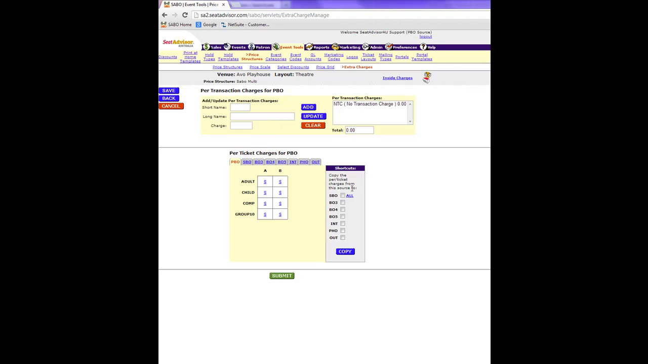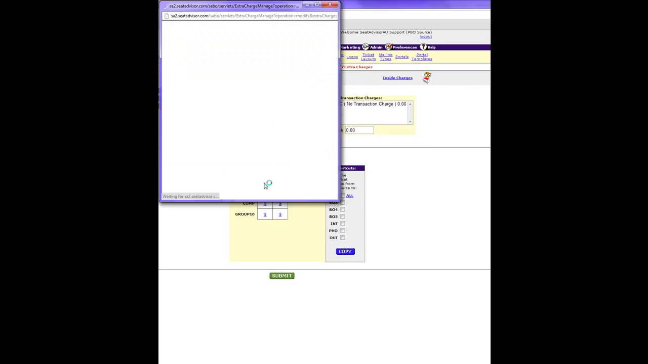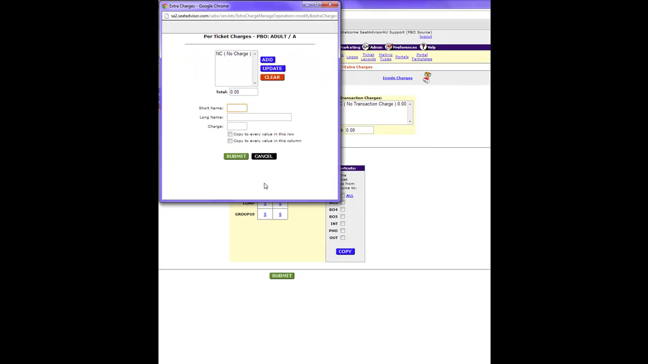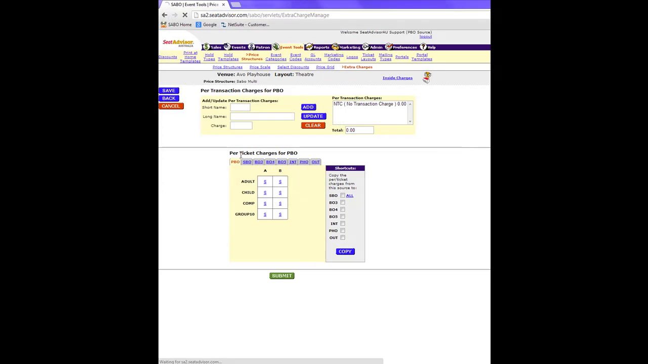Now we move to our per ticket fees. Click on the $ against the adult discount. Once the page pops up, click on the No Charge. You'll see it appears at the bottom. Enter the charge 0. Then click Copy to every value in the row and click Copy to every value in the column. Click Update and then click Submit. On the right hand side under Shortcuts, click on the All link and then click Copy.